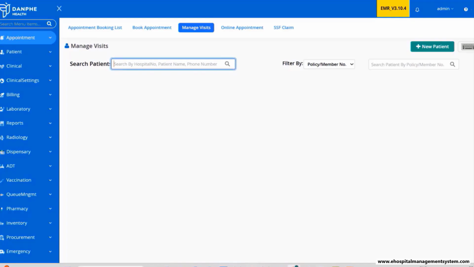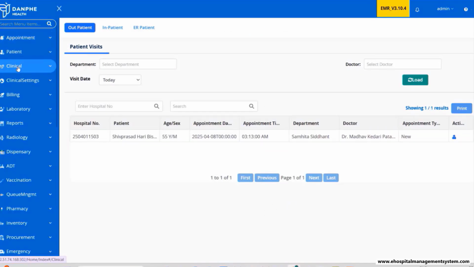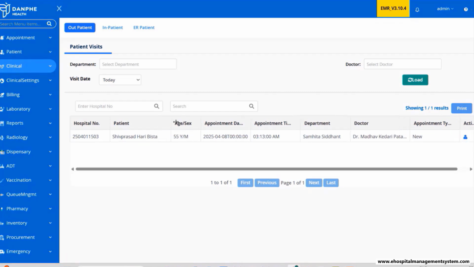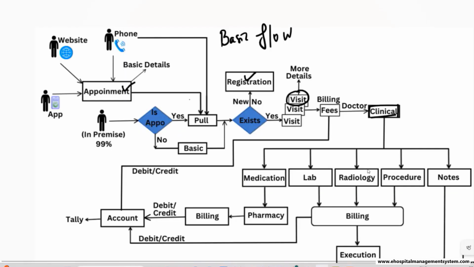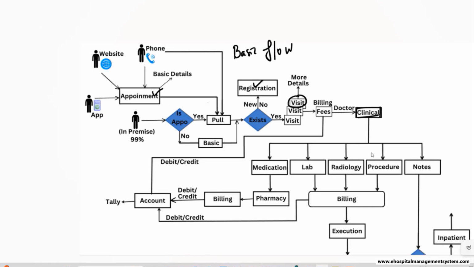Let's go back again to the website. So here it is. You can see this clinical section out here. So he clicks on clinical, and the doctor sees that this is the current patient, Shiv Prasad Hari Bista, and the doctor wants to attend him. Now when the doctor attends, he can do the following things out here. One is that he can give him medications, he can tell him to do a lab, he can tell him to do a radiology, he can tell him to do any other procedures, and he will write notes out here.